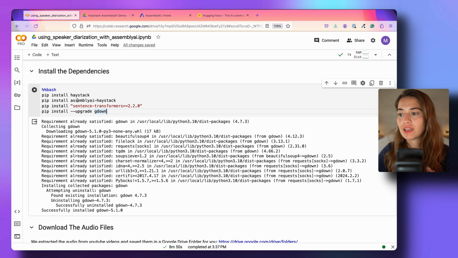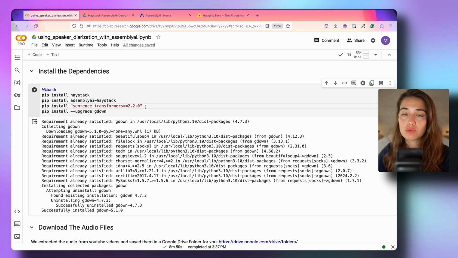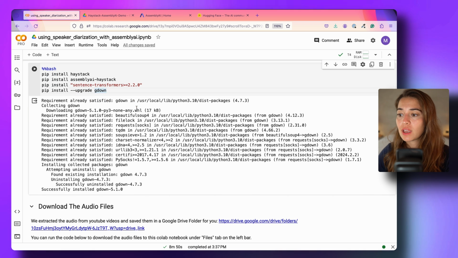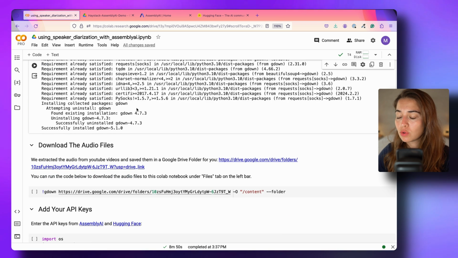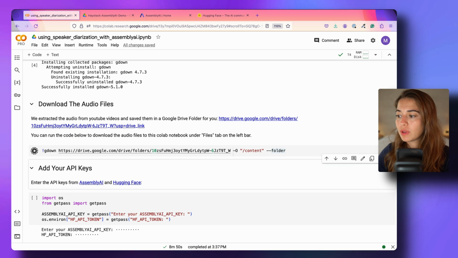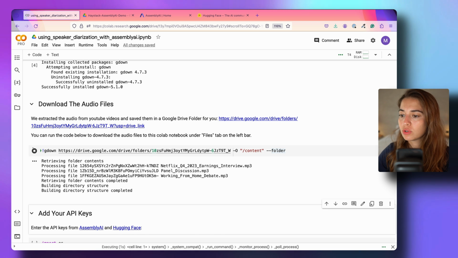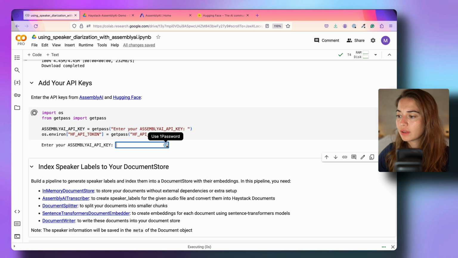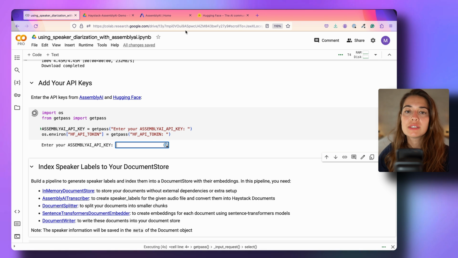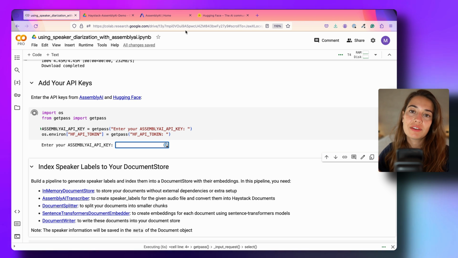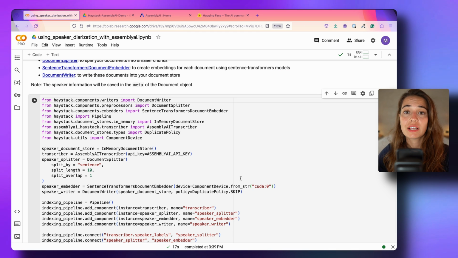So apart from Haystack and the AssemblyAI Haystack integration, we're also getting the sentence transformers from Hugging Face to use in our embeddings. And then we're also getting Google Down, or gdown, to be able to download our files from Google Drive. Once that's downloading, I can also run this to copy and paste my AssemblyAI API key and the Hugging Face access token. The rest is actually very easy.